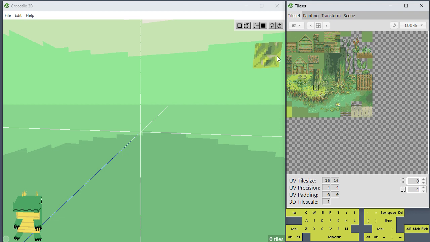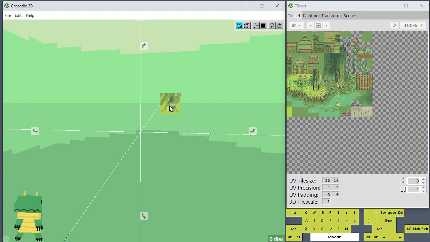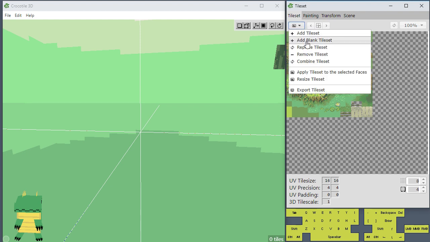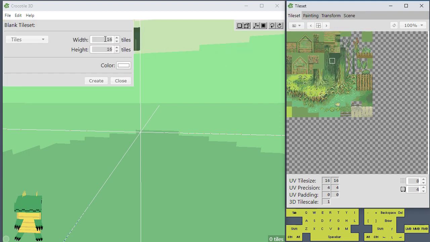But this is what you start off with when you open the program. Basically the 3D scene over here and then the tile set on the right. But we want to create a blank tile set. So let's do that. And let's start off with 6 tiles by 6 tiles. Yeah, I guess that's alright.